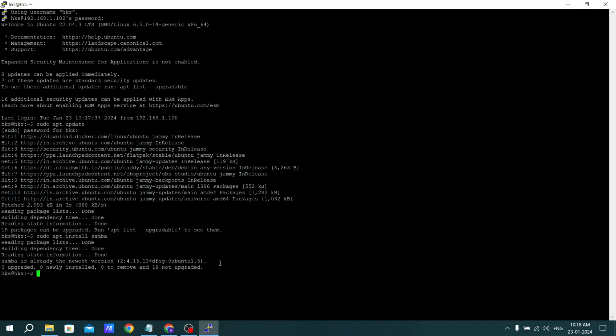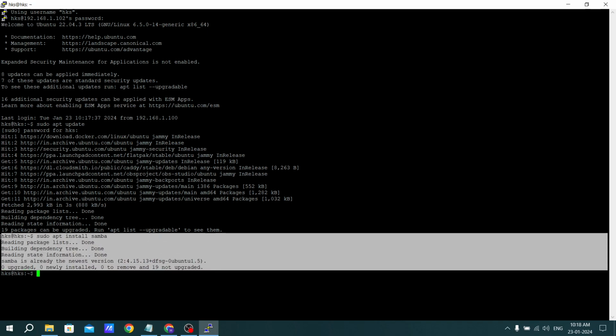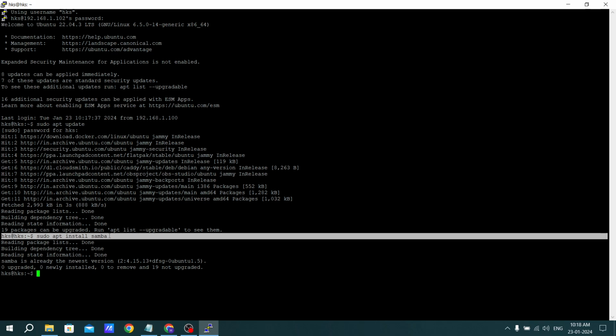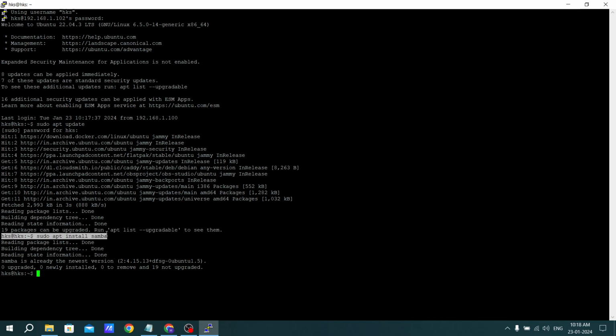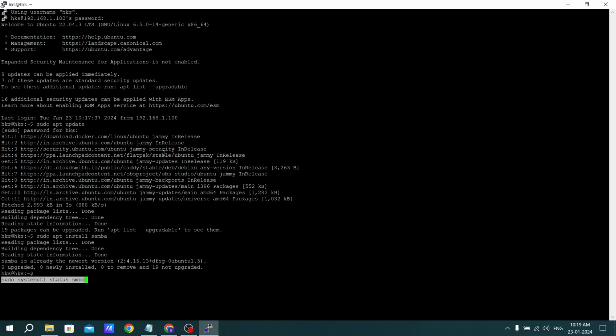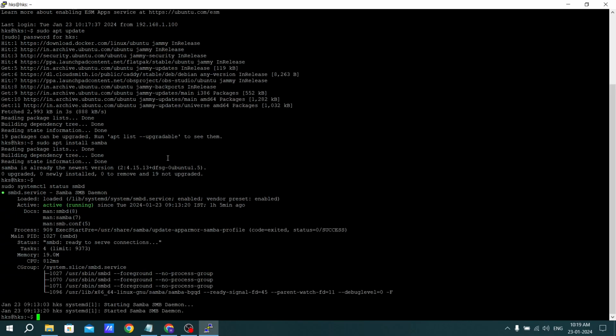I have already installed this package, so it will just update for me. And if you are using this command the first time, you will get a prompt asking if you want to install or not. Click Y there and hit enter. And once this has been done, copy this command, sudo systemctl status smbd. Okay, as you can see, the Samba server is active and running perfectly.